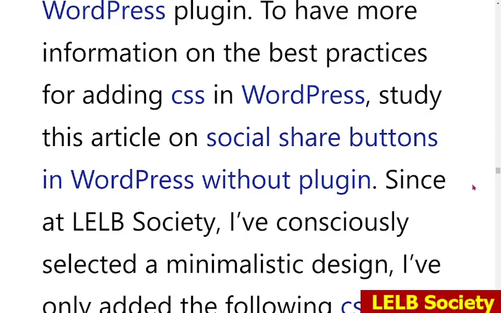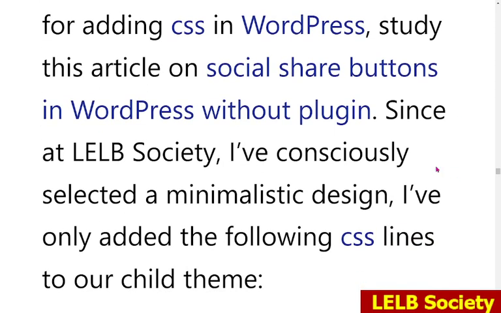Okay, so if you don't know how to use a child theme or add CSS files to your WordPress, just simply study this article. I'm going to share these links with you in the description area.